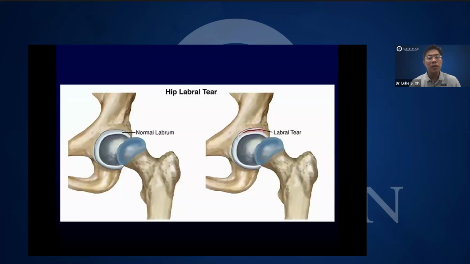So let's look at the hip joint. Both the hip and the shoulder have a labrum, which is a circumferential O-ring that goes around the socket part to deepen the socket and also helps with some compression and suction effect, if you will.